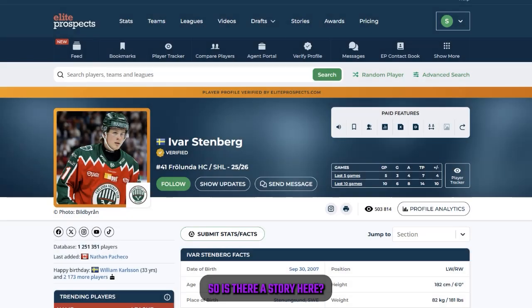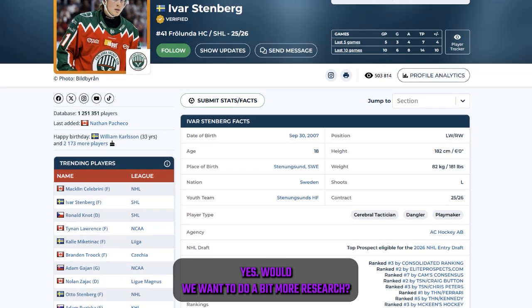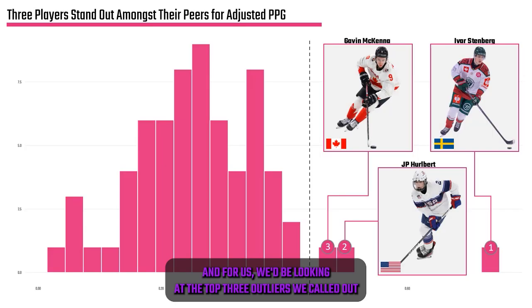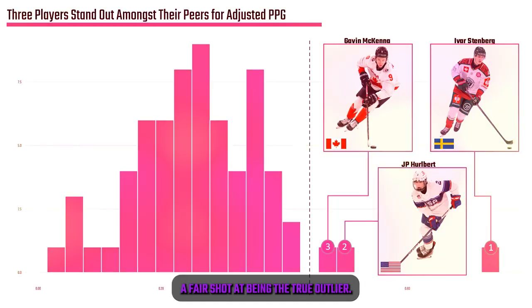So is there a story here? Yes. Would we want to do a bit more research? Definitely. And for us, we'd be looking at the top 3 outliers we called out earlier. That is Stenberg, Hurlburt, and McKenna, to give each one a fair shot at being the true outlier.